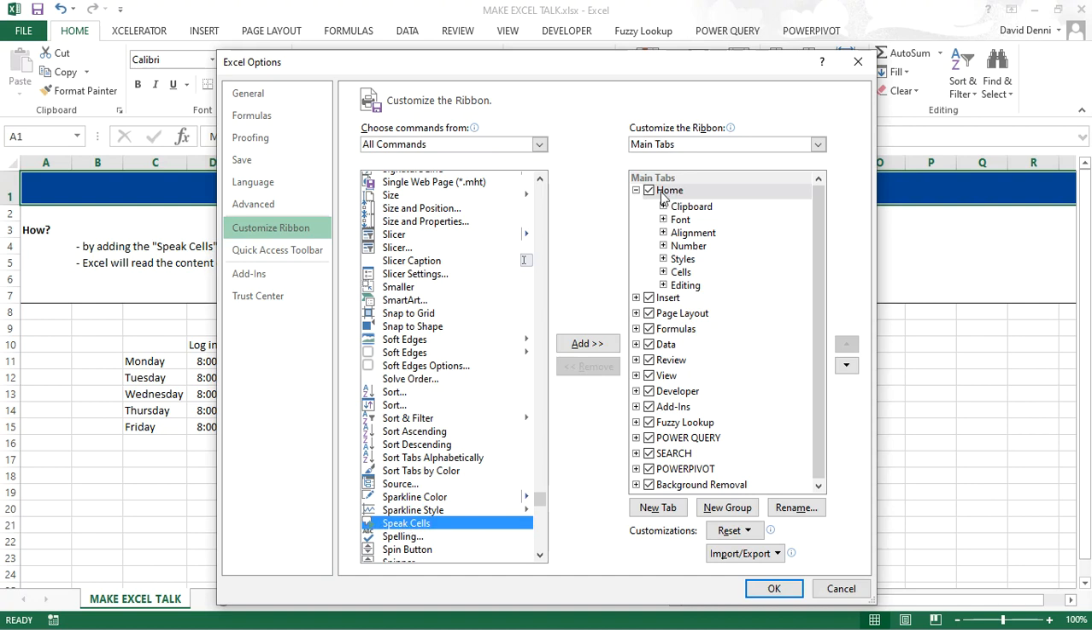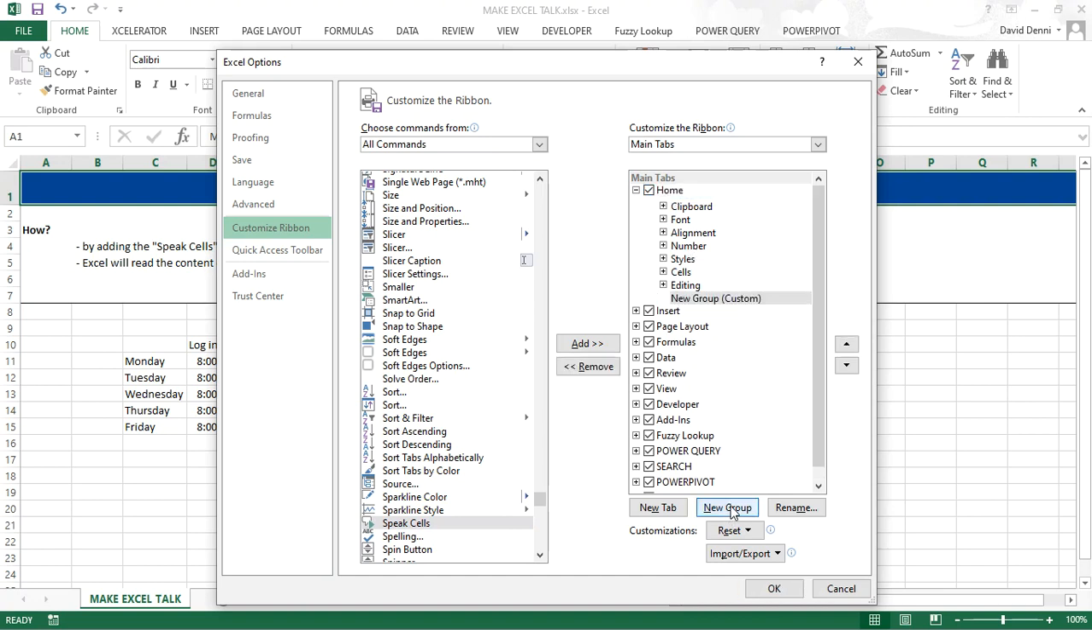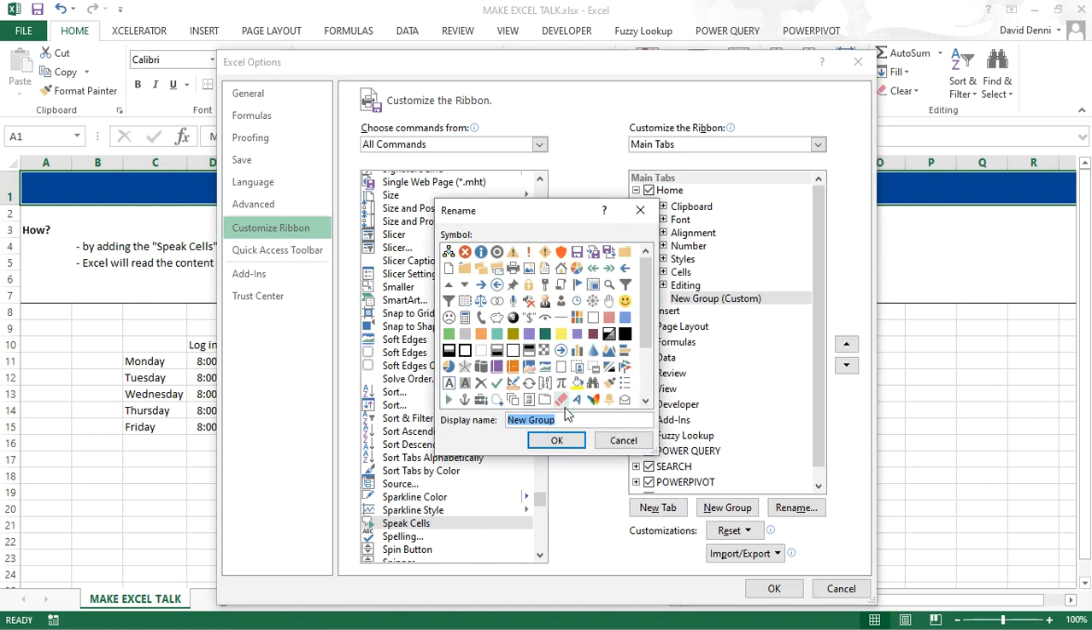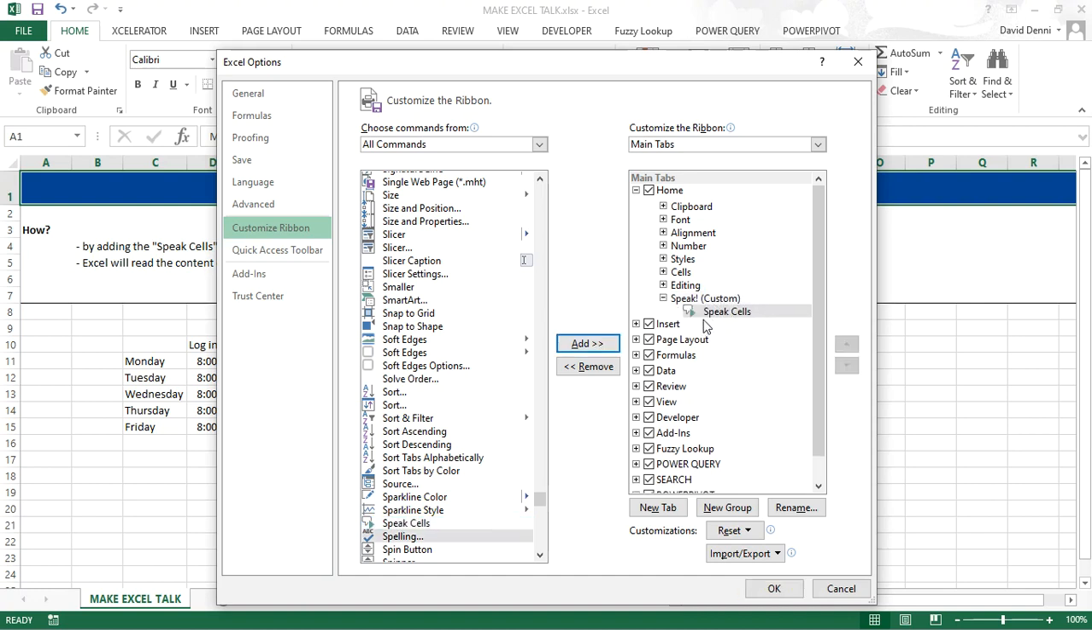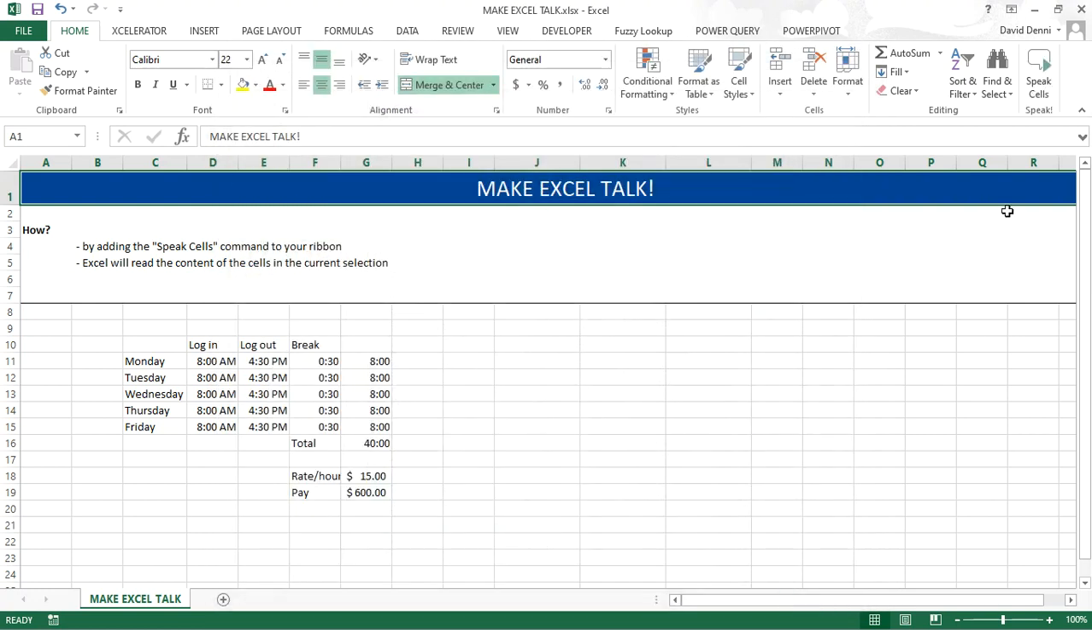I'm gonna add it to my Home tab. I need to create a new group, so selecting Home, New Group. I'm gonna rename it. Speak. Clicking on OK. And now going back to Speak Cells, I'm gonna add the command to the Speak group. So now Speak Cells can be found under Speak. Clicking on OK, and now I have a new command in my ribbon.